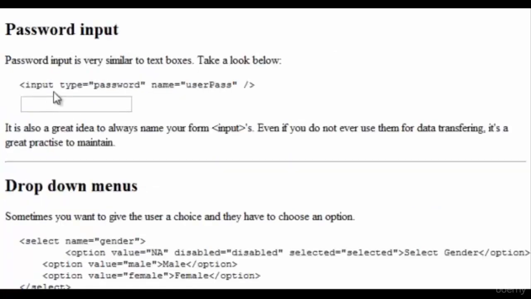Next, let's look at the password input. Password input is very similar to text boxes, so let's take a look below. We have the input type, we just changed it from text to password, and again we named it, we just called it user pass. When I type in here, what I typed was the word password, but you can't tell. Obviously this is for security reasons, and even if I tried to copy it out of there, that sound says I'm not allowed to copy it.